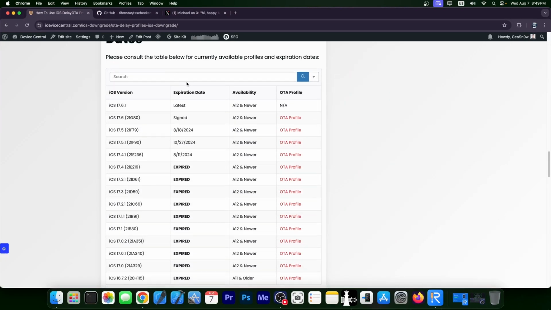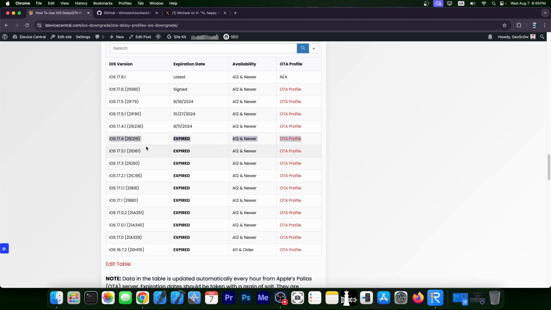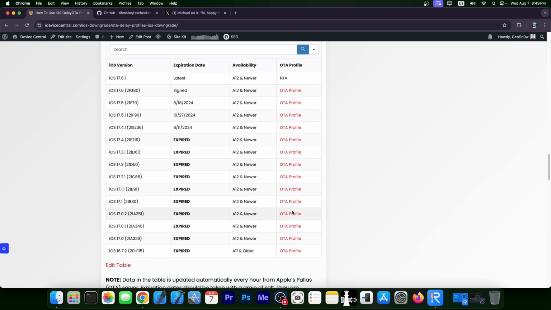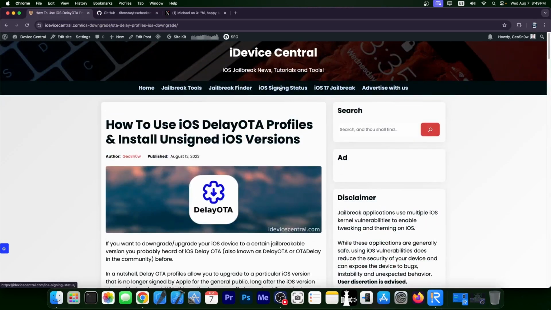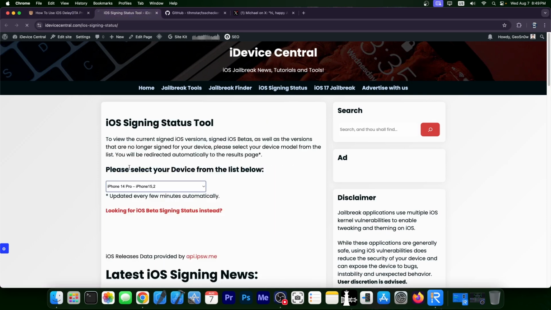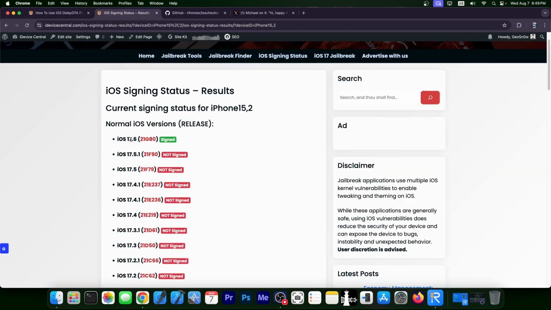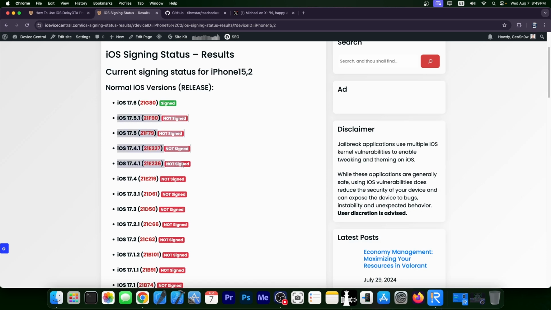And as you can see, this table is maintained in here, and for everything that is expired you can no longer use the OTA profile. Let me explain a little bit how DelayOTA works. Once Apple unsigns an iOS version, and you can tell which versions have been unsigned if you go to iOS signing status over here on our tool, you select your device from the list, and as you can see, only iOS 17.6 is currently signed. iOS 17.6.1 has also been released, but everything else has been unsigned, so you cannot restore to these.